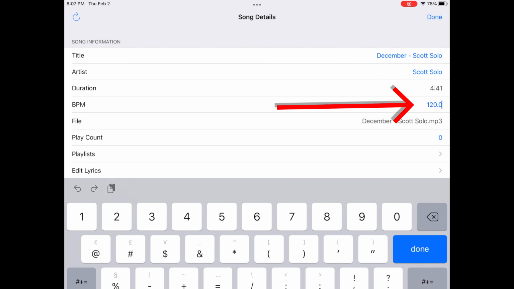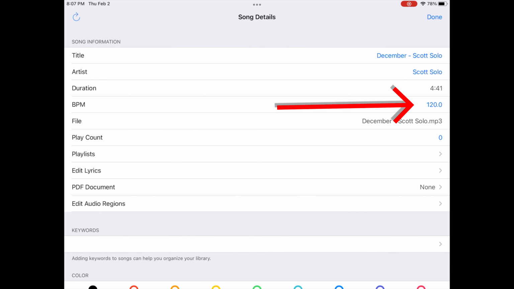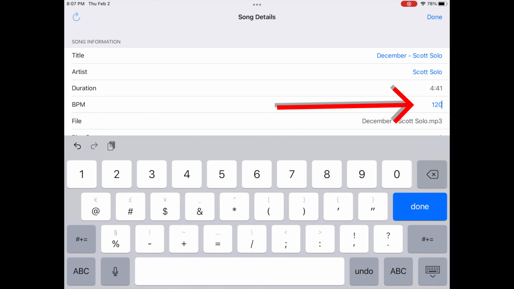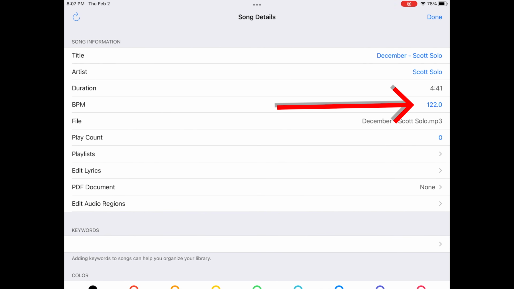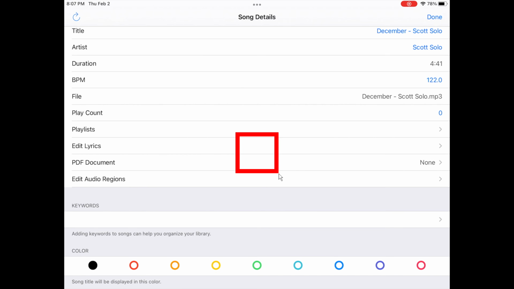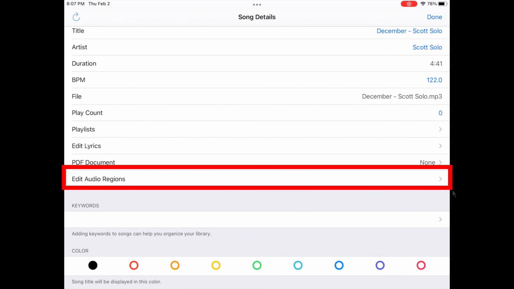The BPM, you actually should do that if you are going to use audio regions. I'll get to that in the second video as well, but you can put that in here if you want. I know the song is 122, so I'll actually do that. A couple other things in here. The lyrics and the PDF is what I'm going to get to here in a little bit. The edit audio regions I'm going to get to in the second video.